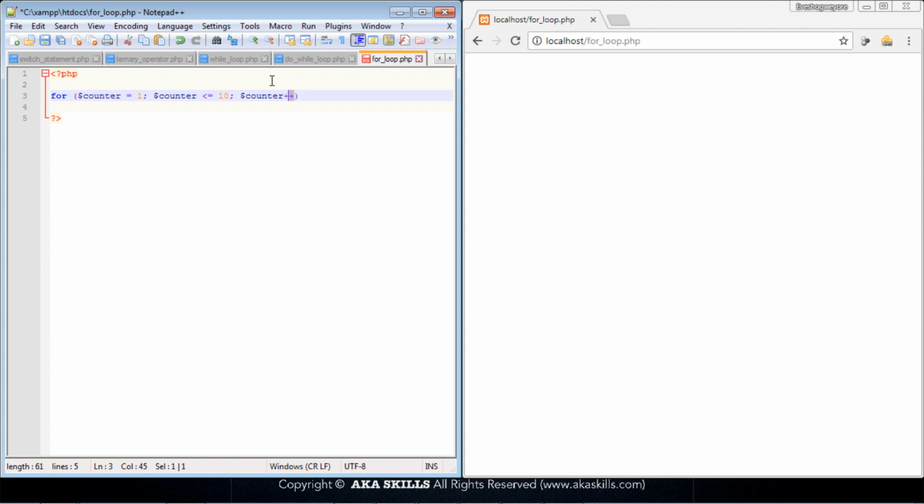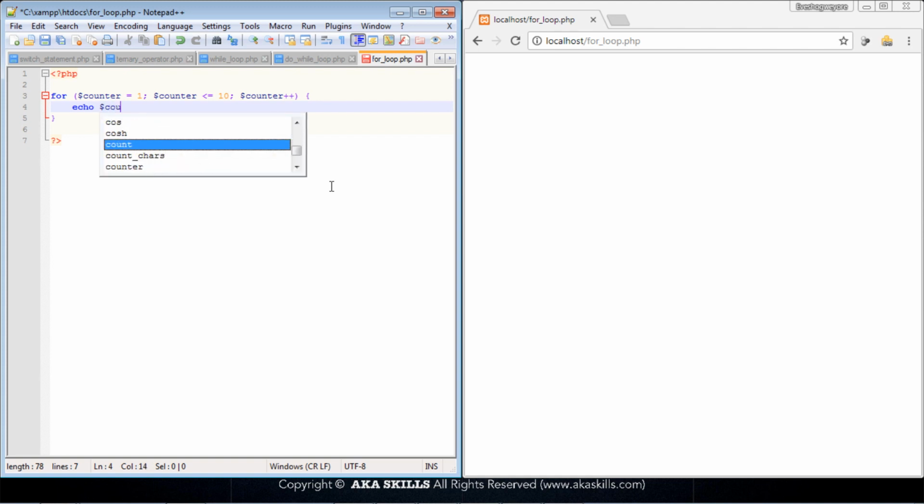So these are the three parameters that are expected of us in the for loop: the start point, the condition, and the modification expression. Now once this is done with, we can now introduce our curly bracket where we can now specify the action we want to perform. Very simple. All we need to do now is echo. What do we want to echo? We want to echo counter. I want to concatenate this, as I always do, with the HTML line break, and this would sum everything up.